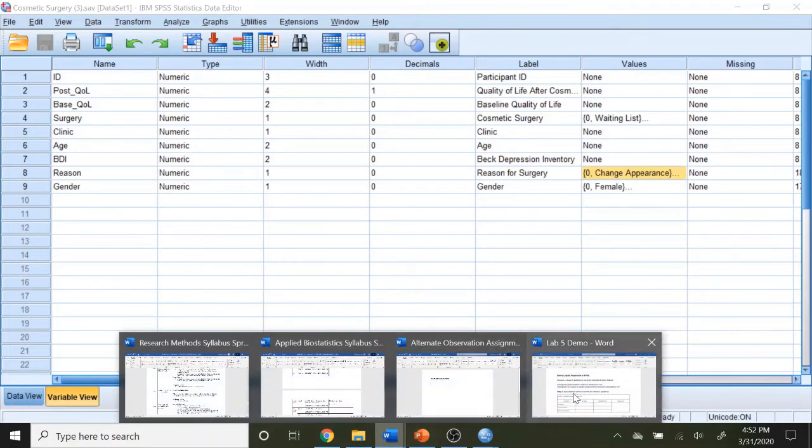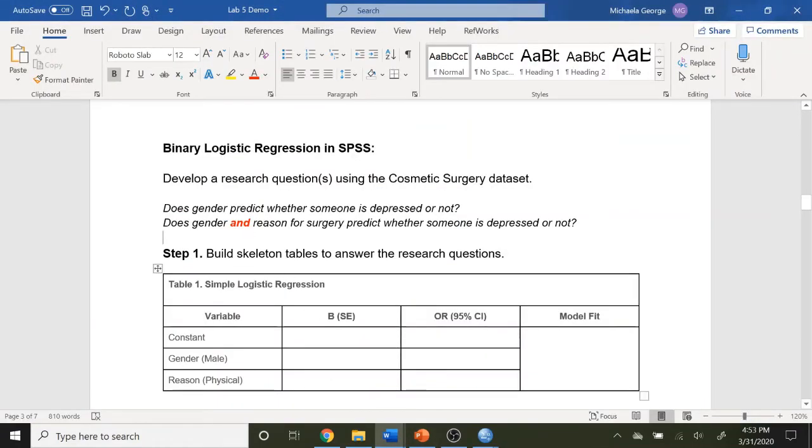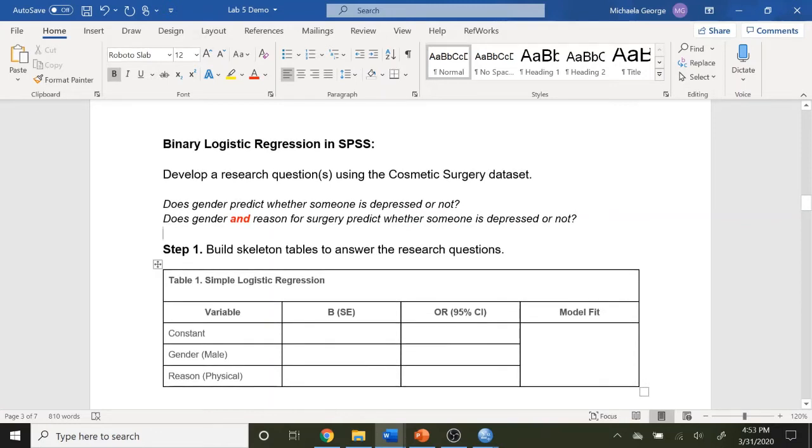So if we go back to our research question of interest, we want to first, of course, build our skeleton table. So this is what a simple logistic regression skeleton table is going to look like. You're going to always have a constant, and that constant is going to be available for you to record the beta, the standard error, the odds ratio, and the 95% confidence interval for depression. That's really what your constant is going to be representing.